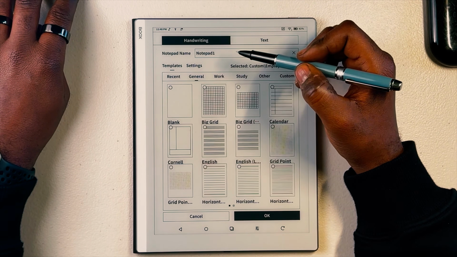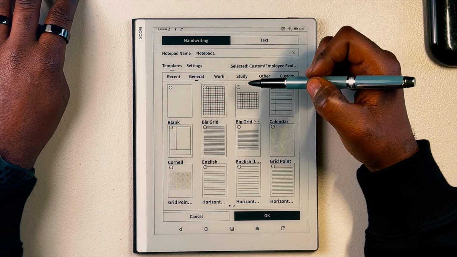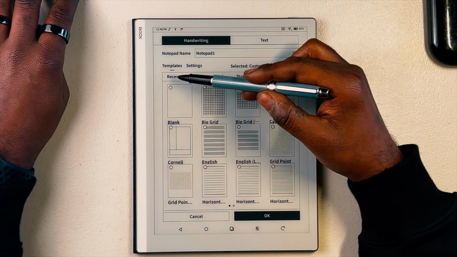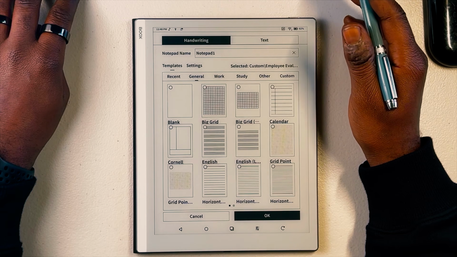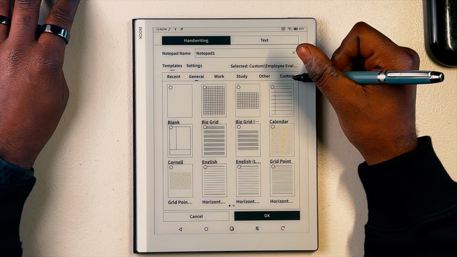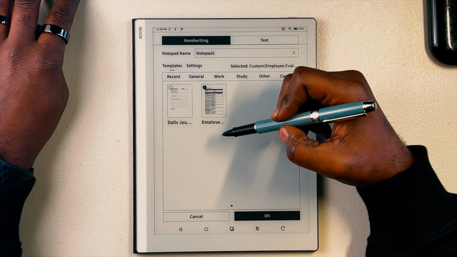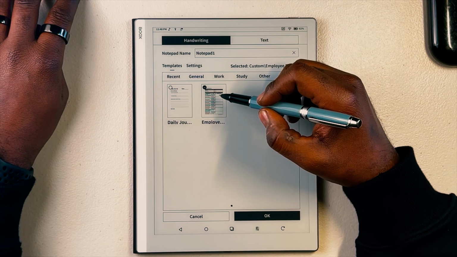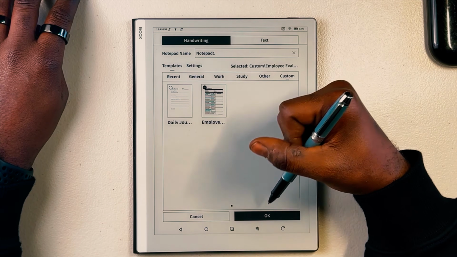And now once you get into create a notepad, you'll see here that we are at our normal templates, or the templates that come on the device that are loaded here. And you see you have your normal tabs you would have from recent to general to work, study, or other. Now, those custom templates that we created are going to be loaded in the Custom tab. So just click on Custom. Once you click on Custom, whatever templates that you've custom made and loaded on the device are going to be here. And we're going to choose our employee review form for our team member review. So once you have that checked like we have here, go ahead and hit OK.